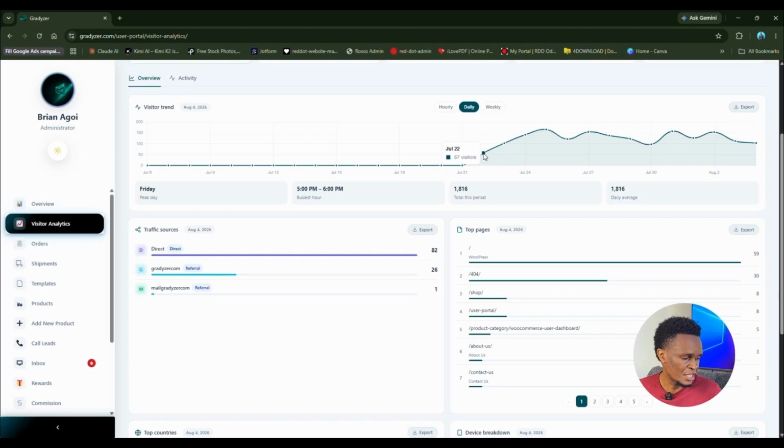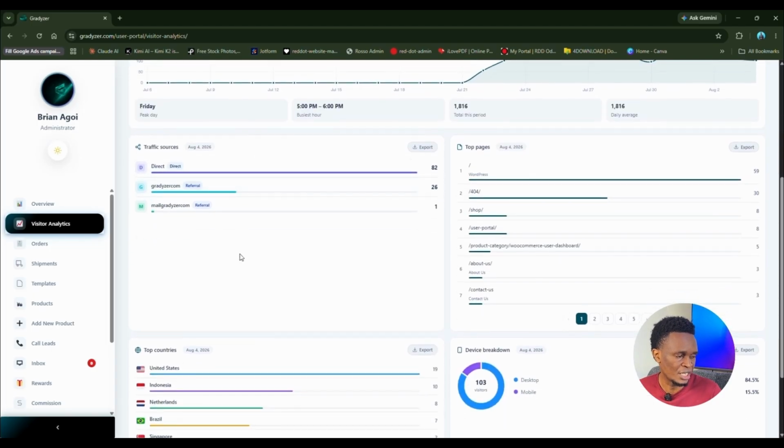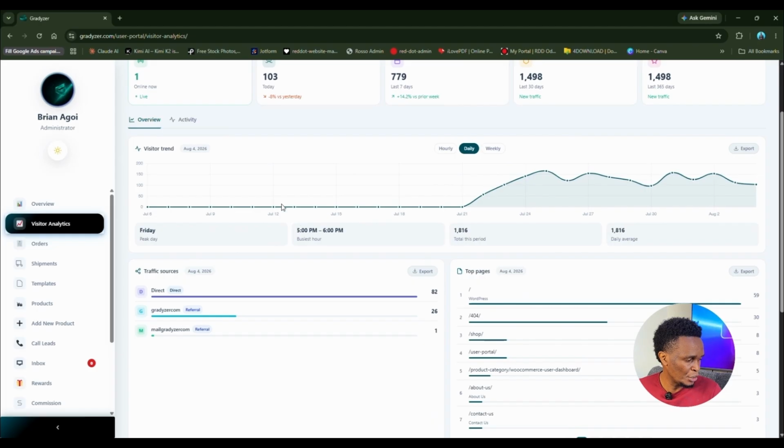So we have overview, it shows the actual date. You can see 57 on July 22nd, like that. And then just below the graph visitor trend, we have the peak day. So this is the day that received the most visitors. So it was Friday, and which time range? We have 5 p.m. to 6 p.m. on Friday. That's when the website received the most visitors. And then what were the total visits on that day? It was 1816.